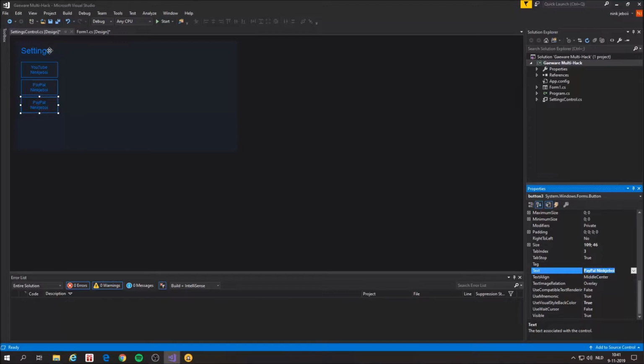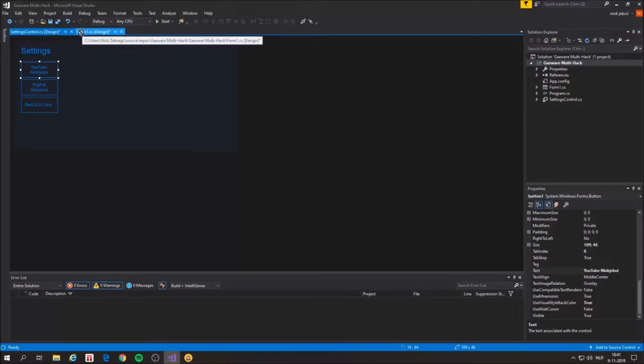So what you can do, of course, is maybe a red GUI color. Maybe you want to change the color of your GUI if you click this button. I'm not gonna do it. I'm gonna leave this one empty in codes. I'm not gonna add any codes to this button, but I'm gonna add the codes to the YouTube GUI button and the PayPal of me. I'm gonna add those codes, but for this tab I'm basically almost done.